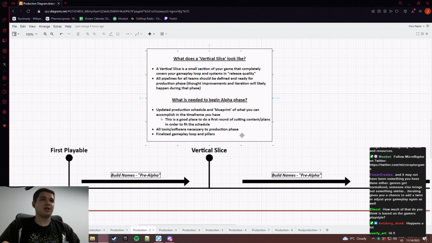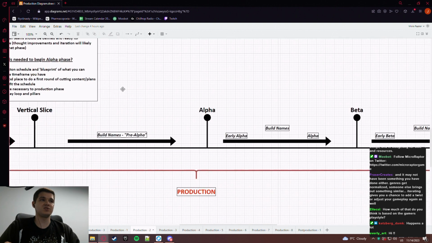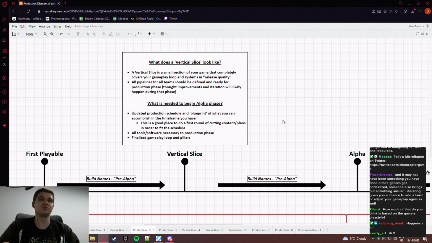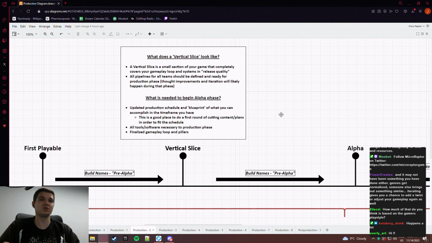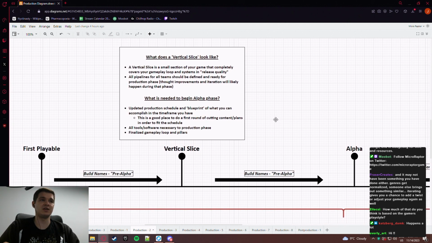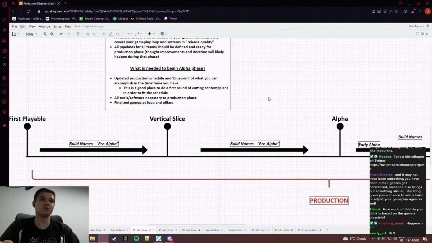All tools and software necessary for the production phase. This is really big. You can't start going into producing larger bits of content without having your tools, your software, your pipelines actually ready for it. If you need to iterate on your tools, take the time, iterate. Otherwise, your alpha is now going to be delayed, which delays your beta, which delays your release, and everything.